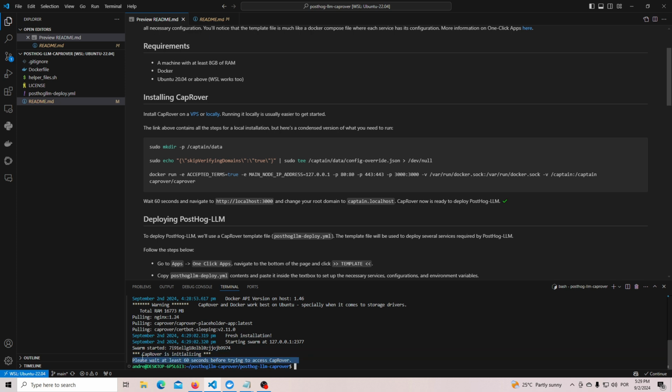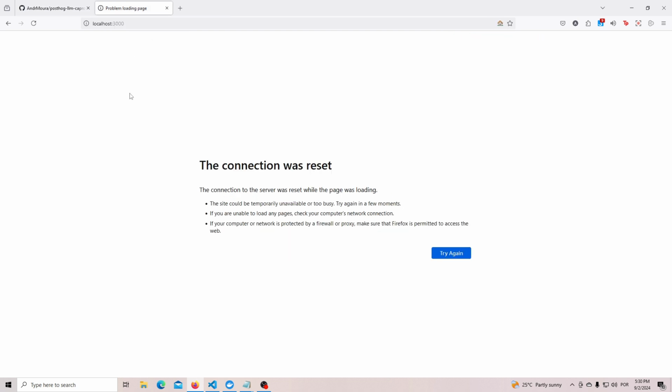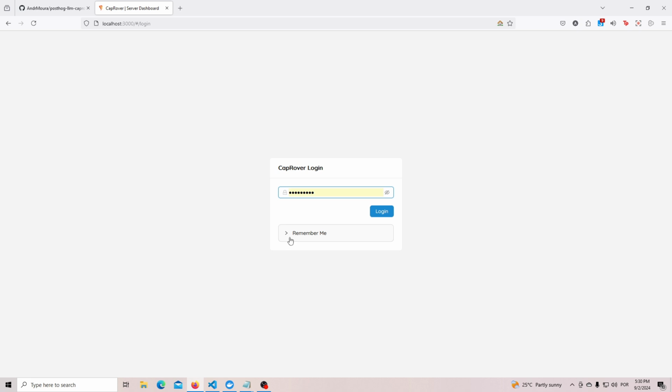So now here I see that there's an instruction to wait 60 seconds. So I'll wait about a minute, just to make sure everything is running smoothly. So I waited about 60 seconds, and now I can access CapRover on localhost on port 3000. So I will reload this, and here you can see the login form, and the default password is captain42.